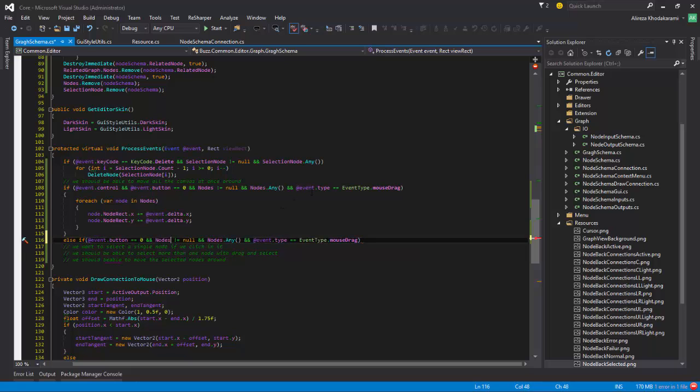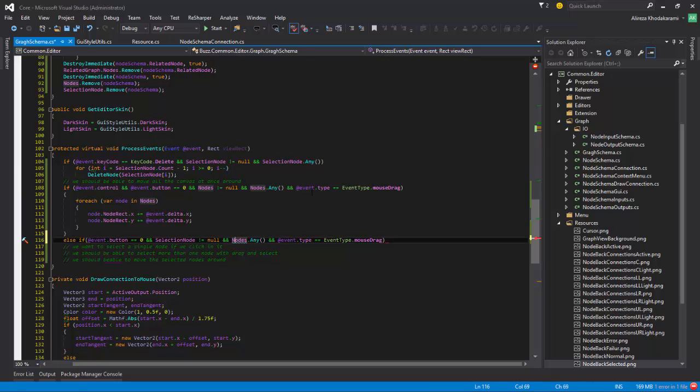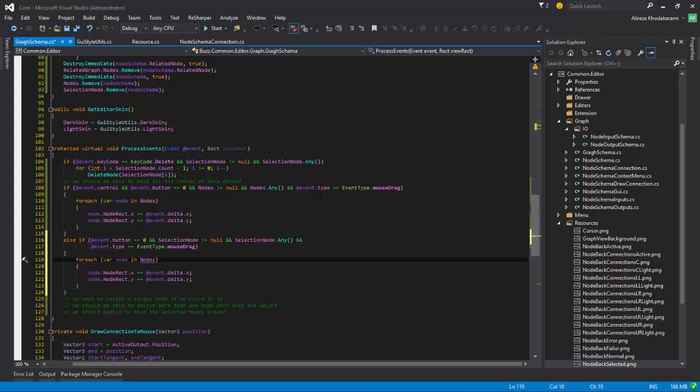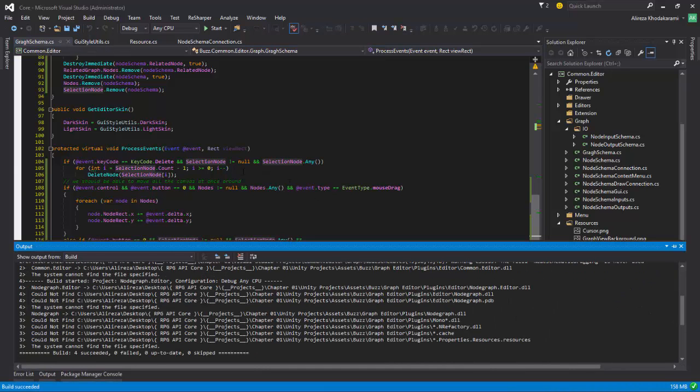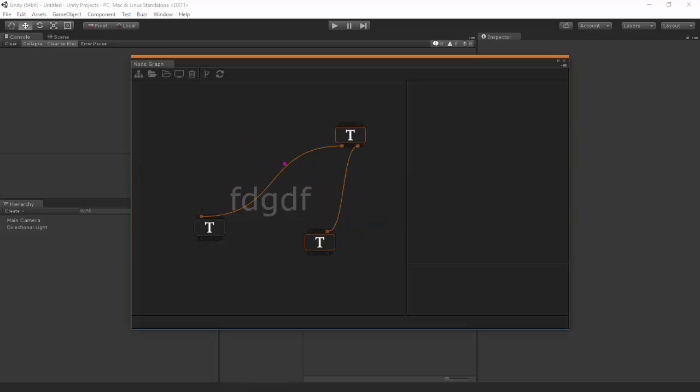Okay, instead of nodes, now I will go for the selection node, any, and mouse drag. I want to do this, but instead of nodes, I will go inside the selection nodes. Okay, so build. Now remember, we have two nodes in the selection node. If I move, now I should have both of them being moved, but one node is being moved.